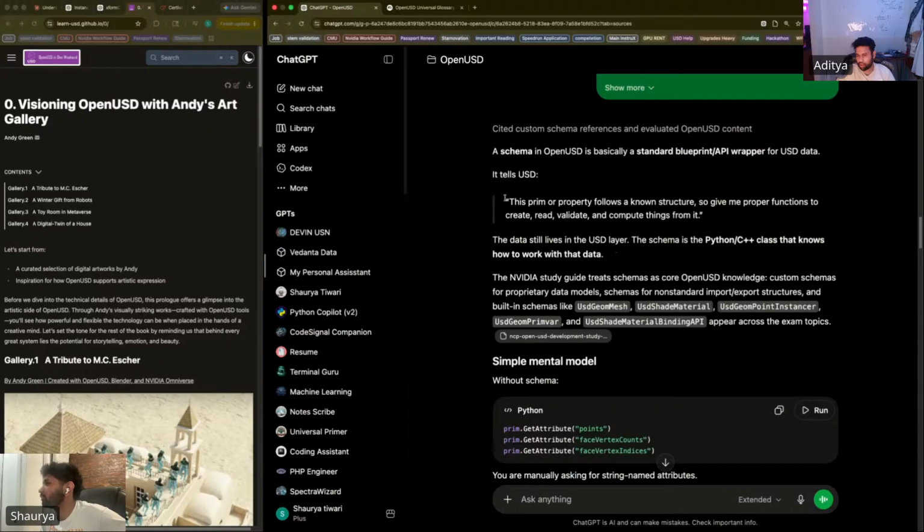But what does this exactly mean? This prim or property follows a known structure, so give me the proper functions to create, read, validate, and compute things from it. A schema in OpenUSD is basically a standard blueprint API wrapper for USD data. Okay, explain the statement. What do you infer from that statement first? Let me understand: a schema in OpenUSD is basically a standard blueprint API wrapper for USD data. So what do you mean? What do you understand by blueprint and API wrapper? What is an API wrapper?